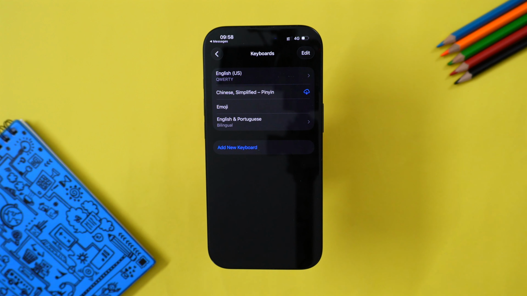properly. Now, after setting up your language and all that, I would recommend you guys perform a restart on your iPhone just to ensure that all the settings have been updated here on your iPhone, because language actually deals with everything that you've got on your phone.